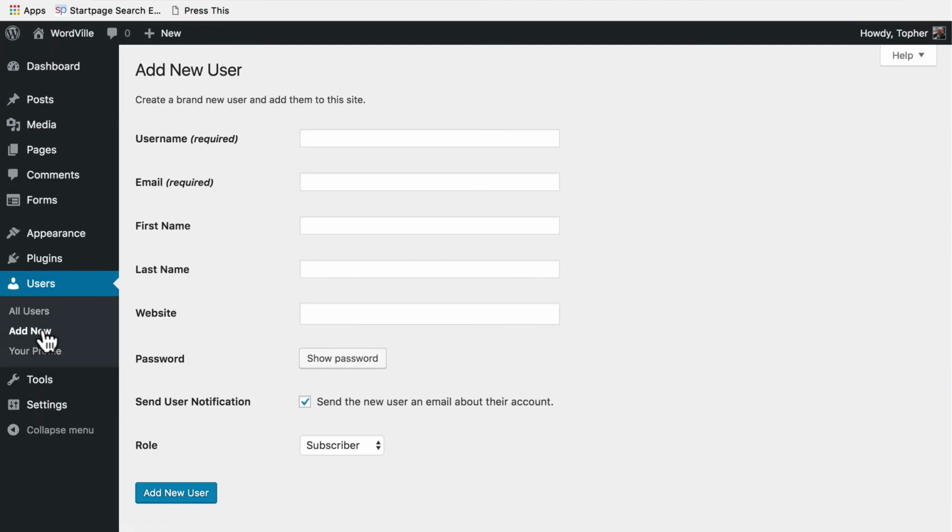I'm going to click Add New, and required is username and email, and then there's this non-required information, a password, and then the option to send the user an email about their account. And then here we have roles. And roles are very important. Let's talk about those. An administrator has full power to do everything. They can manage plugins, themes, content, users, everything. An editor can do everything with content, which means they cannot change plugins or themes or settings or manage tools, but they can do anything with anyone's content because they're the editor.